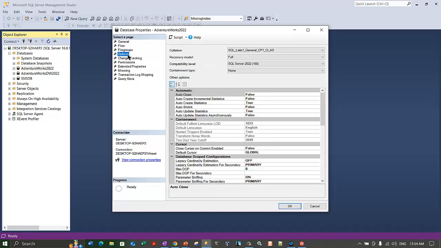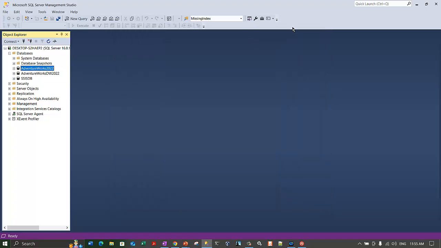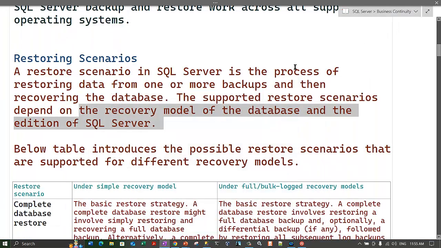If you go to the options section on the left hand side, then over the right hand side you can see the recovery model for this database is the full recovery model. The other recovery models are bulk logged and simple recovery model. Each of the recovery models has its own benefits and advantages, so you need to check on that. Let me cancel this out and take you back to the notes.